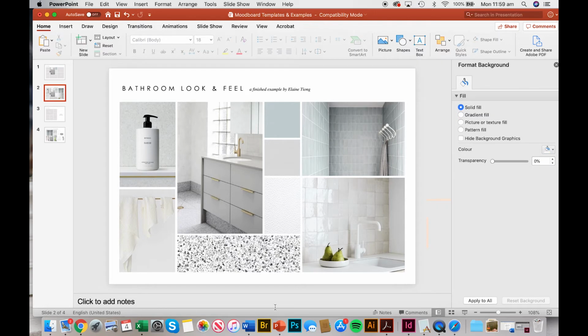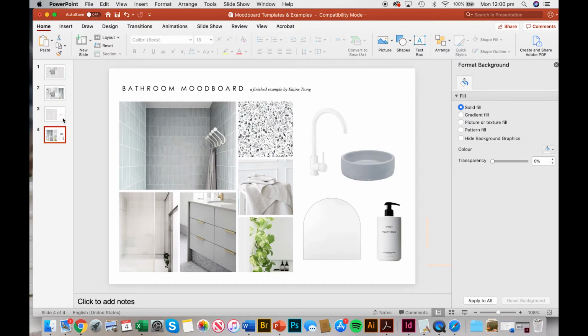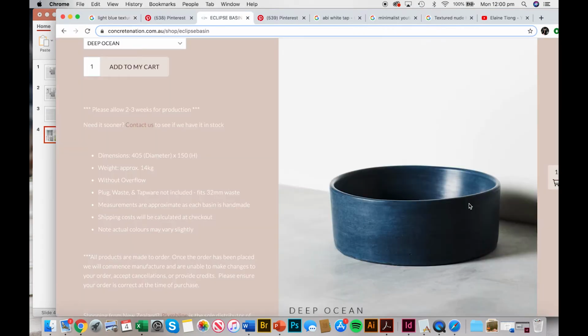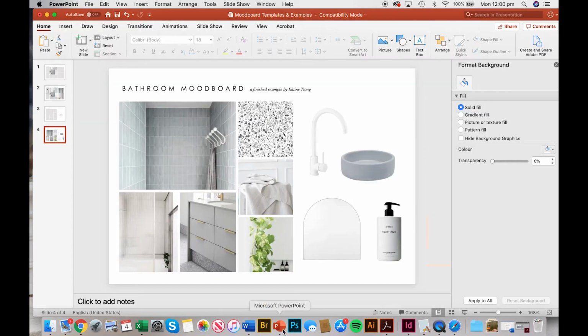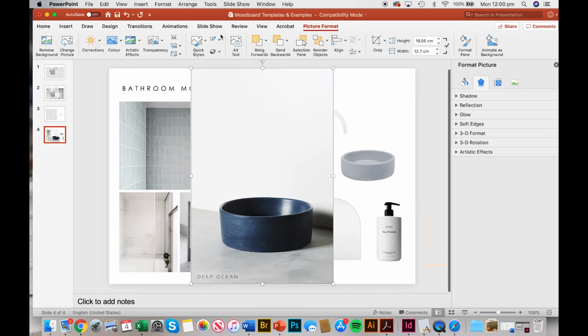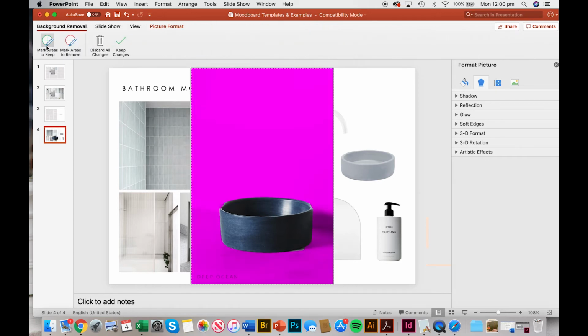Now, this is one format of mood board. I've also done you a template to do this kind of mood board here. I like to use this space to drop in actual selections. So once you've found a tap that you love, you can drop it in here. If you can't find the item on a white background, so for example you want this sink but it's on a background, copy it, paste it into PowerPoint, and then double click to go to picture format and use this remove background tool. Everything in purple is going to get removed.